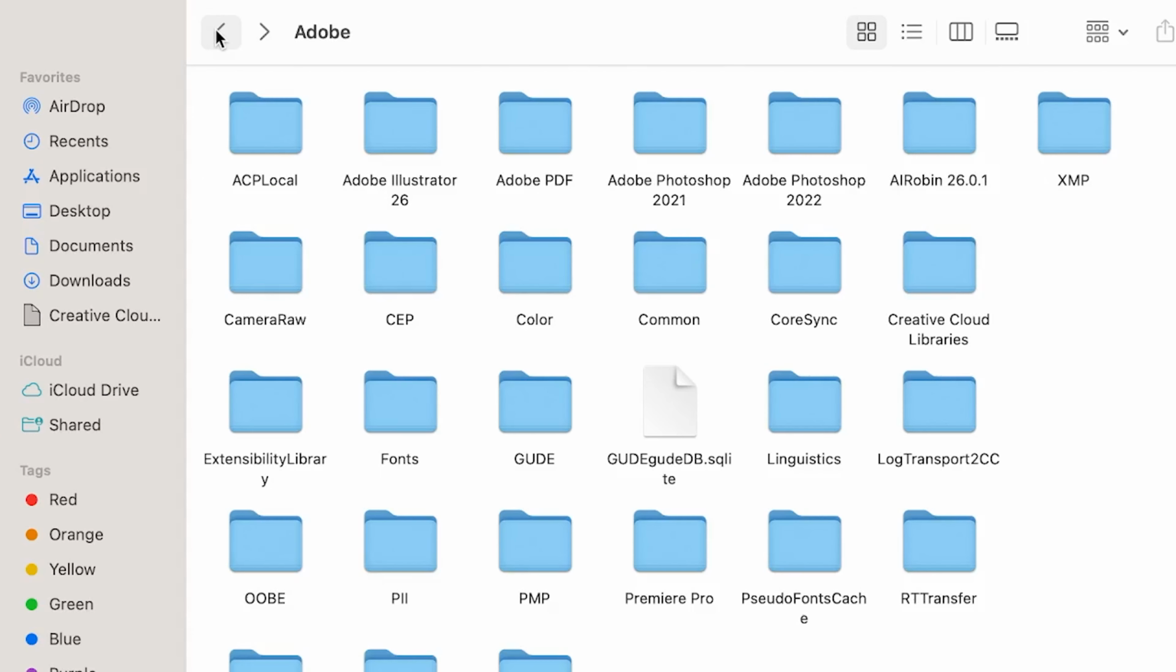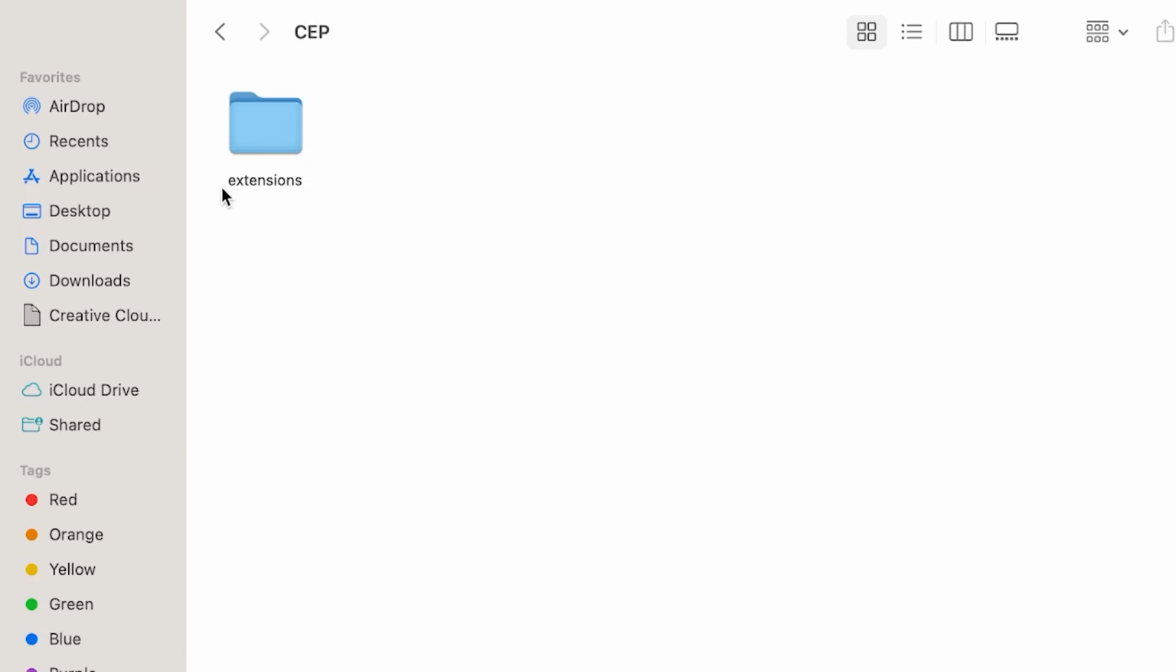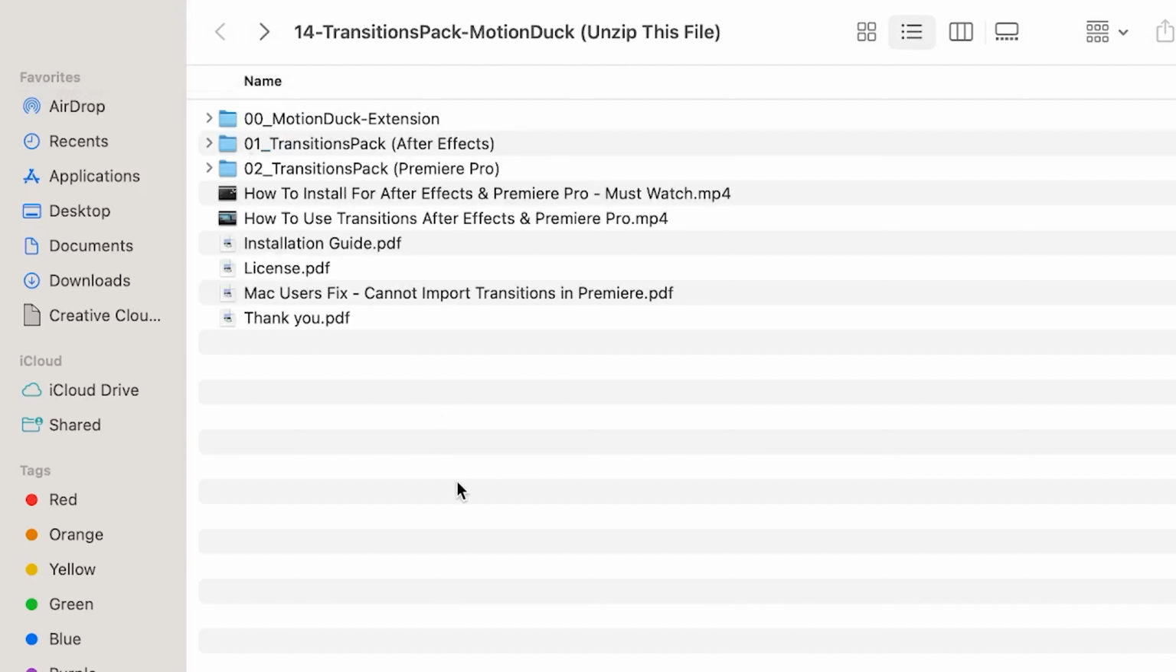Now, if you're missing the CEP folder, go ahead and create yourself a new folder called CEP, just like this, all capitalized. And then inside of that folder, create the Extensions folder, all lowercase, and then paste the MotionDuck extension into there. So once you've done that, that means the MotionDuck extension has been installed and you can move on to Premiere Pro or After Effects.